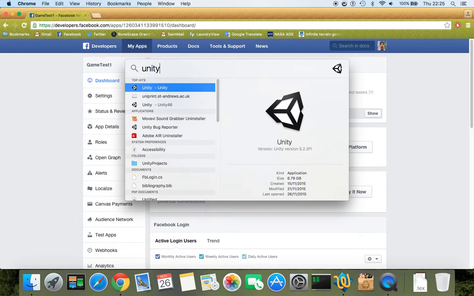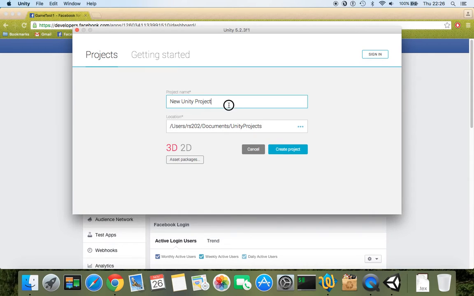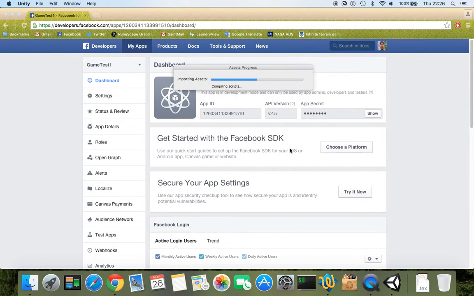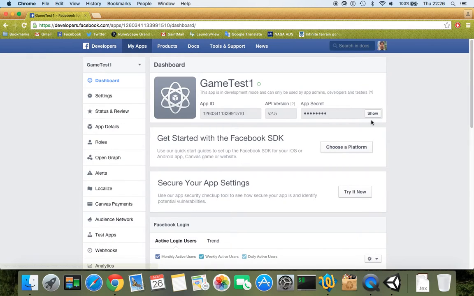So let's launch Unity and create a new project, let's see, Facebook Demo 1, let's say like that, 3D, create game. It creates an empty project. And now I need Facebook SDK to be able to do something related with Facebook.